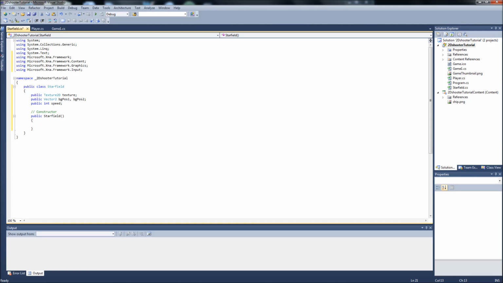So in our constructor, we can just set texture to null. We'll set BG position 1 to new Vector2, and we'll set that at 0 and 0. So the way I have the StarField, when I sized the StarField image, the PNG itself, I made it exactly the width and the height of my screen, so it's 800 by 950. So what this is doing is setting the first background to just cover our entire screen. So we're setting it at 0, 0.